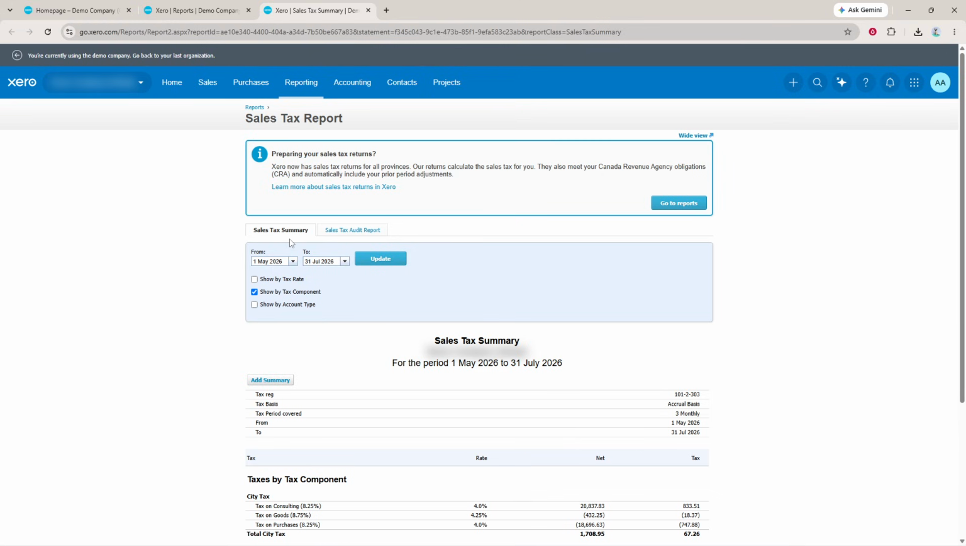Before generating the report, set the from and to dates for the period you want to review. Make sure those dates match the exact reporting window you need, since the totals in the report will be based entirely on that date range.